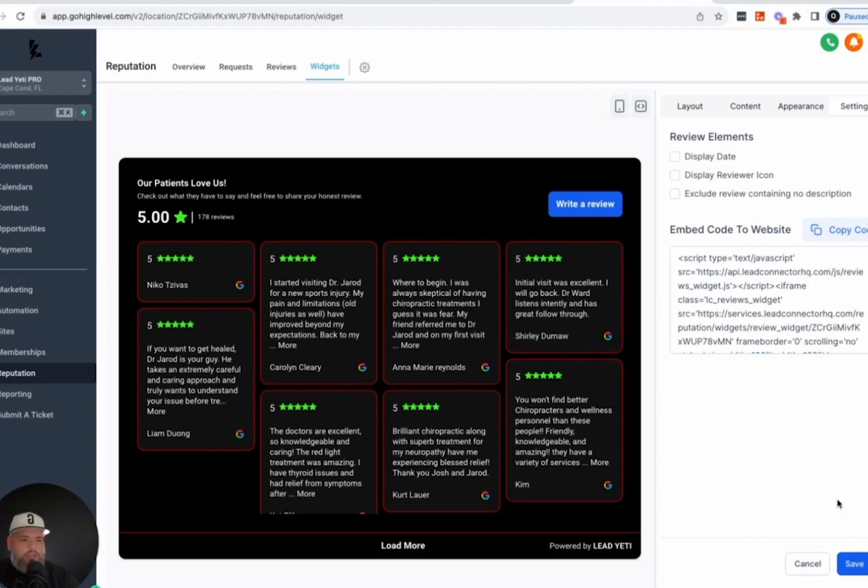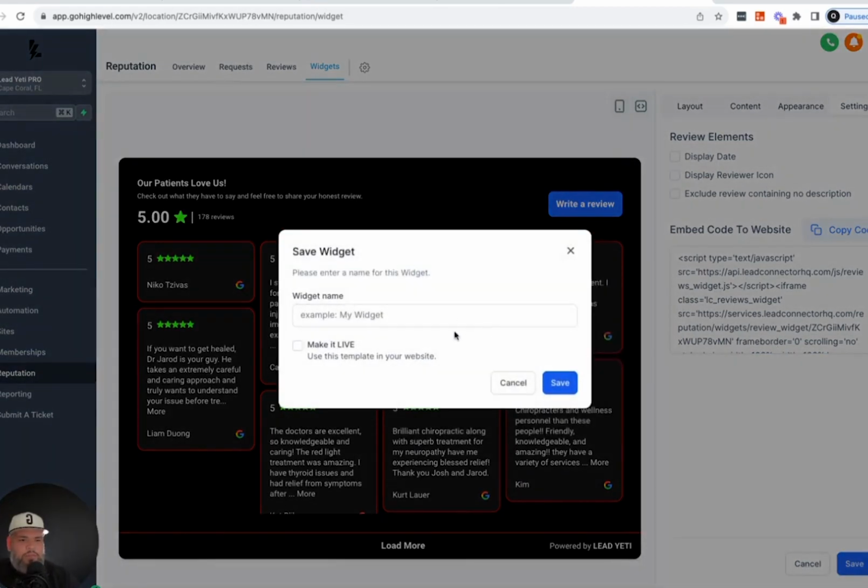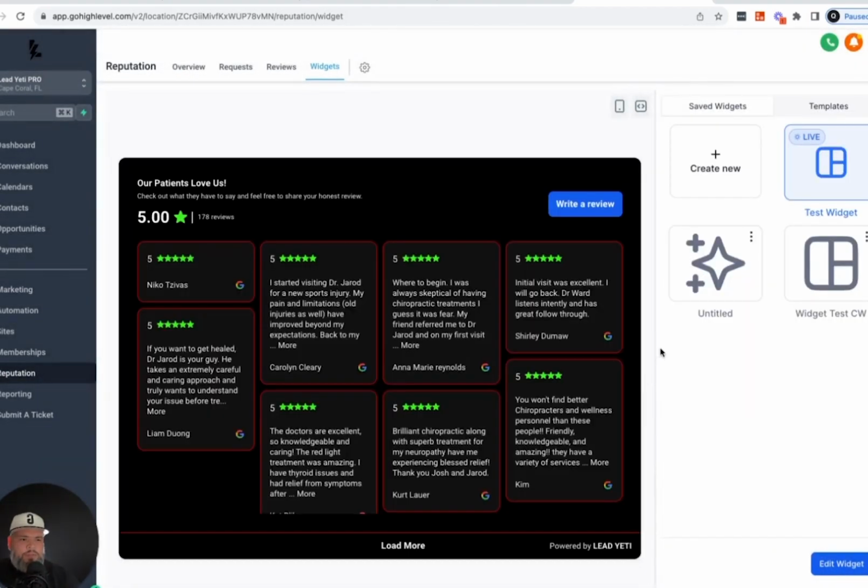And you're done. You literally hit save, give your widget a name. In this case, we're going to go with test widget. And then you have a button here, the option that gives you to make it live. By making it live, we're going to be able to use this inside of GoHighLevel's funnel builder and also their website builder. And I'll show you how to do that here in a second. So we'll go ahead and make it live, hit save.